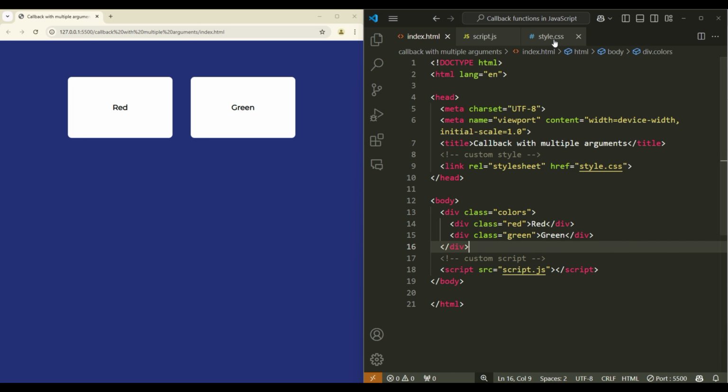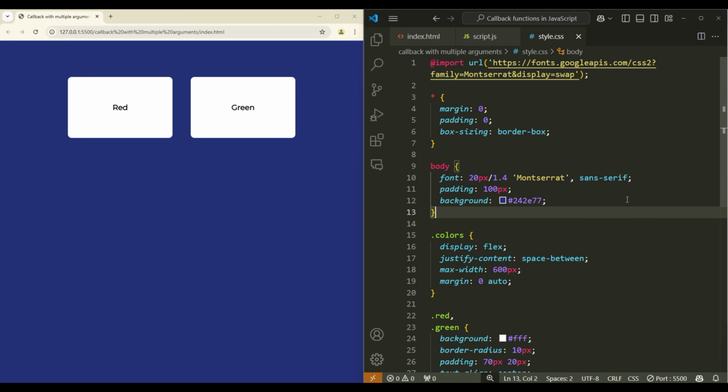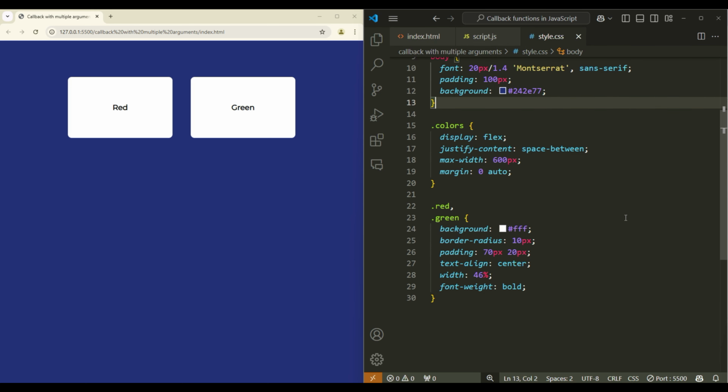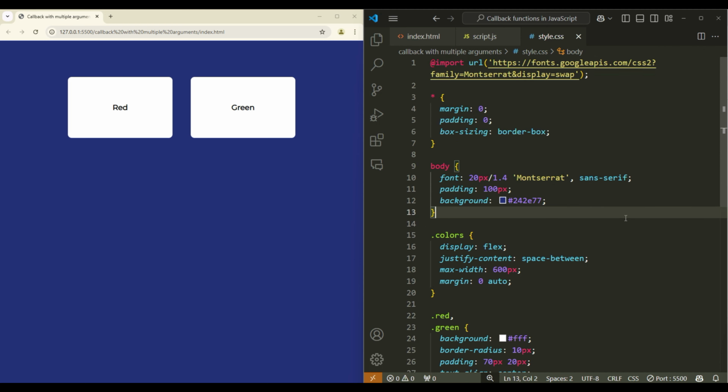If you open style.css, you will see all the styles needed for this app. If you look at the preview, you will see two boxes with label red and green. By using callback, we will change the text color of the first box with red and the second box with green color. So open script.js.